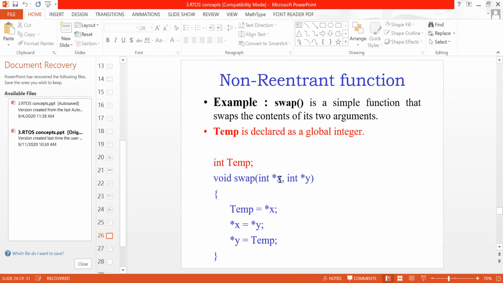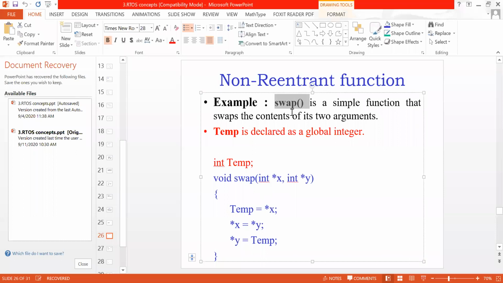That is, I have number X and I have number Y. So I have to swap the contents of X into Y and Y into X. That is my objective. And to achieve this objective, I will write a simple function of swap. So this is the example swap. Swap and these two brackets show that this is a function. And the code for this function is written here. So this is the code for function swap.